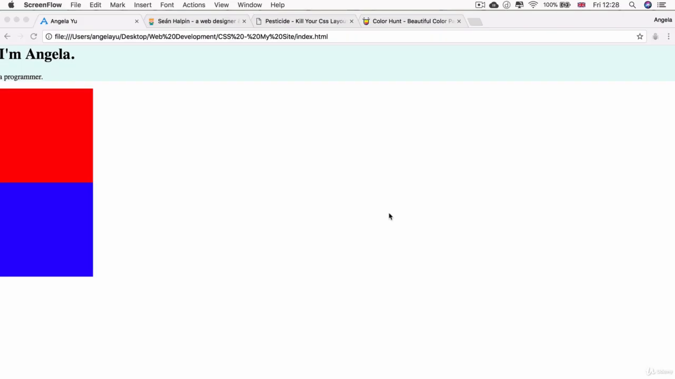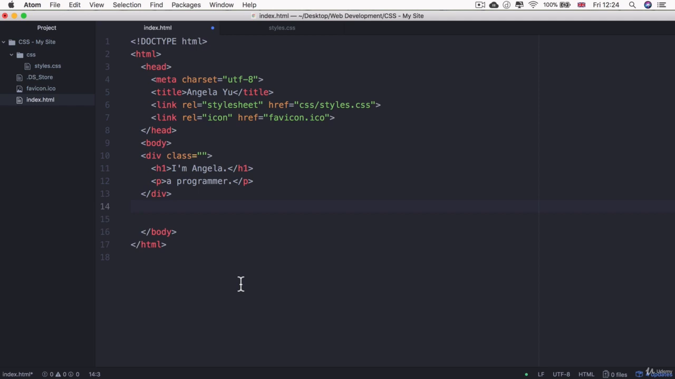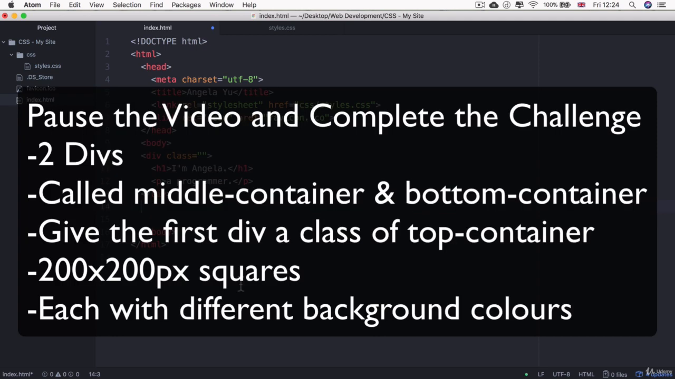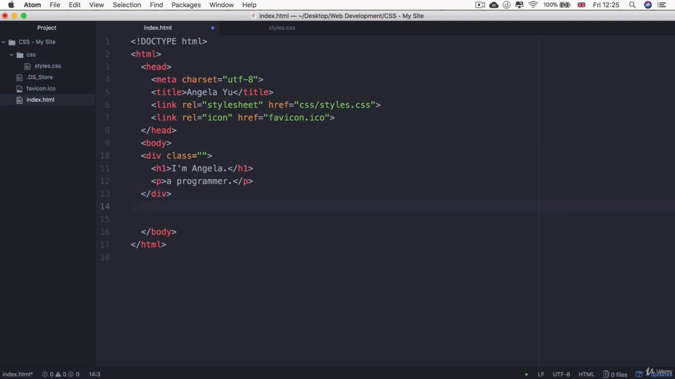And this is what you'll end up with if you complete the challenge. A red and blue div that are sitting on top of each other, and they are 200 pixels wide in width and in height. So pause the video and try to complete the challenge. All right, so how did that go?